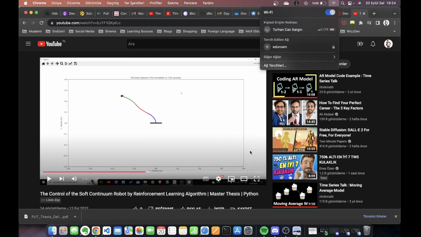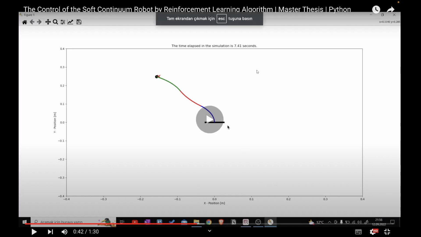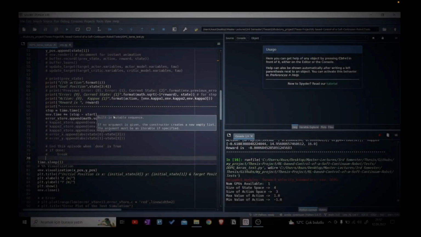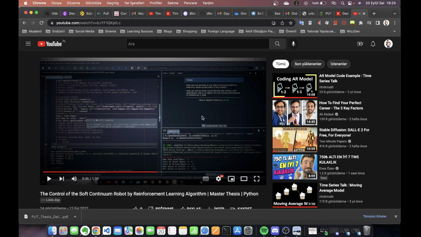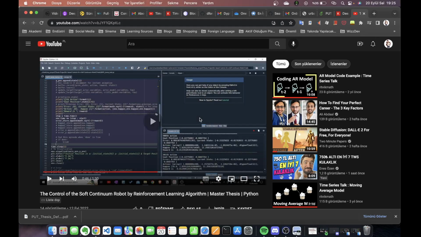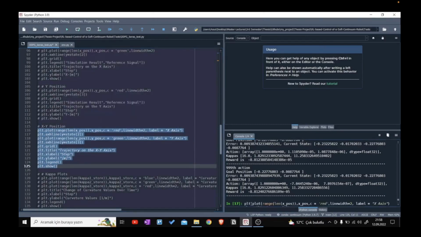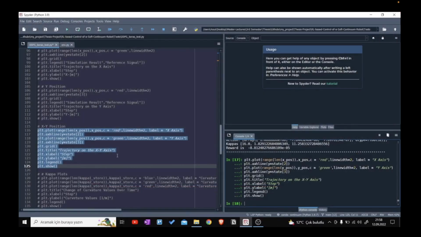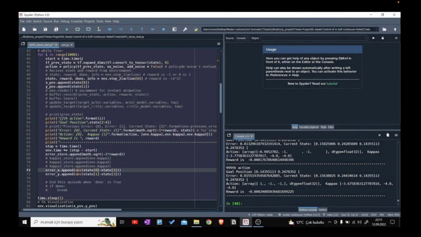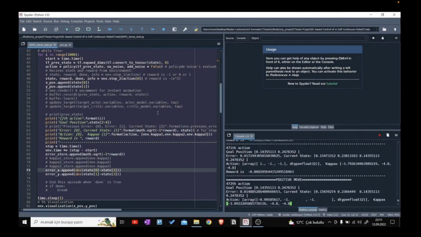Sorry for the connection. Here now I will show each position for x and y and the reference signal. And now I will see the error for the position.